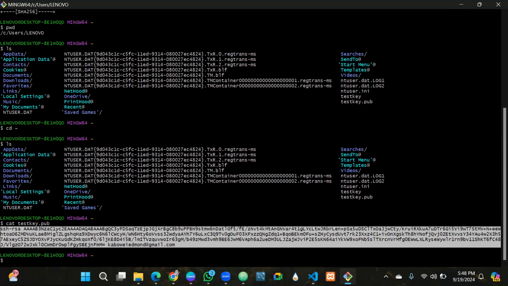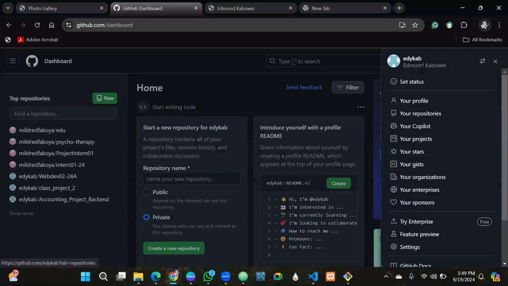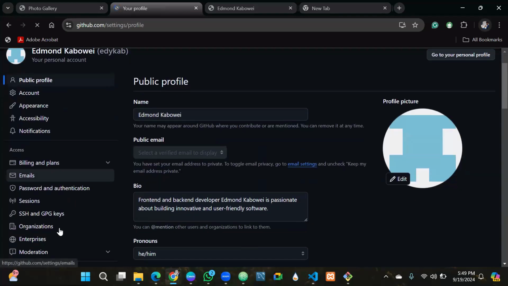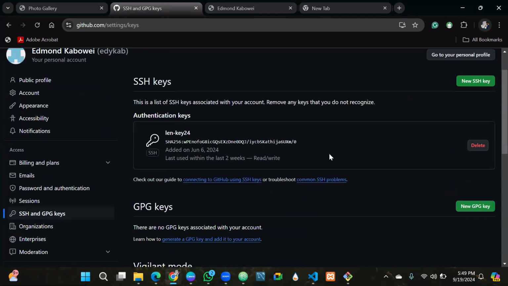So once we get our key, we can go to GitHub. So this is my GitHub, and you can go to your settings and then look for SSH and GPG keys. Then you come here and you can add your key.